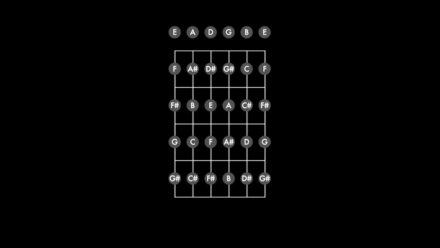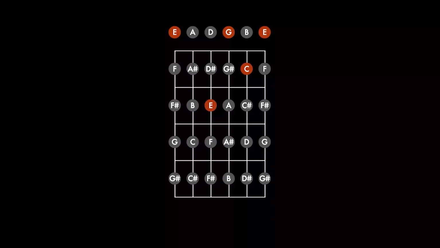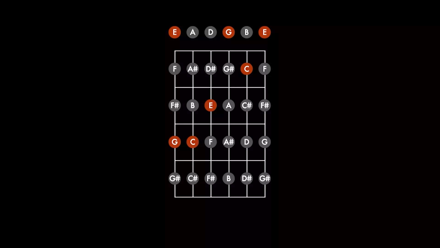Let's start with the C major chord and the guitar. The C major chord consists of the C, E, and G notes. Let's start by locating all occurrences of those notes on the fretboard. I'm just showing you the first 4 frets here, but you could of course do the exercise over the entire neck. Now that we have those notes highlighted, the task of constructing a chord boils down to picking one of those notes to play for any string we're intending to strum.